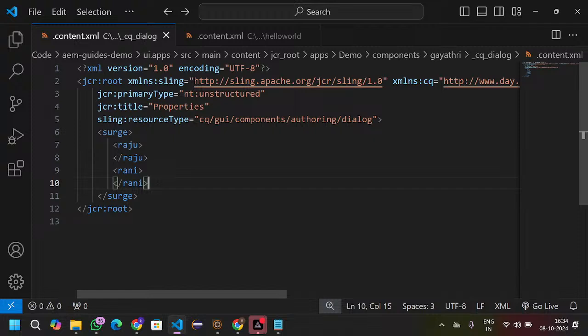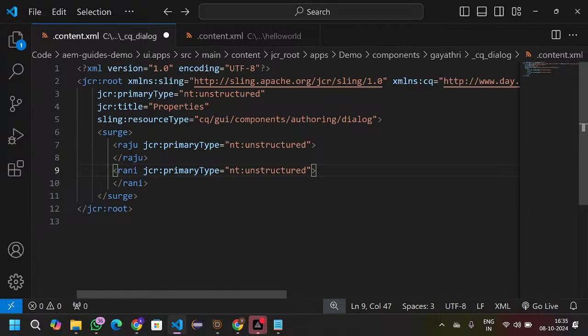You must mention the primary type. Whenever you mention the primary type, only then will it be considered a node. So primary type is also mandatory. Are you guys observing what I am doing? I am taking custom tags. These custom tags you can take based on your requirement. In my case, I am taking search, and inside the search two students, like Raju and Rani, parallel to each other.